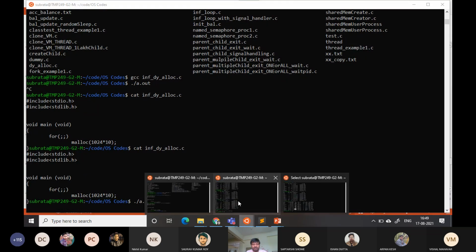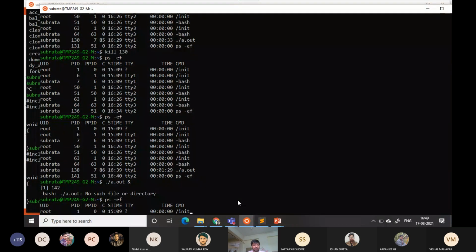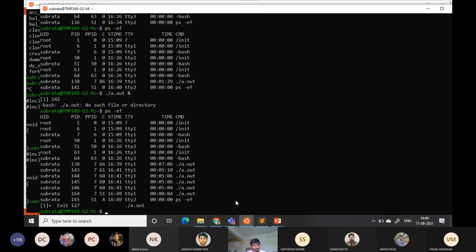Now in some other terminal, if I go for this one, see what happens. So I found this a.out. Which one is a.out? All are a.out, but this one is a different one that got started.